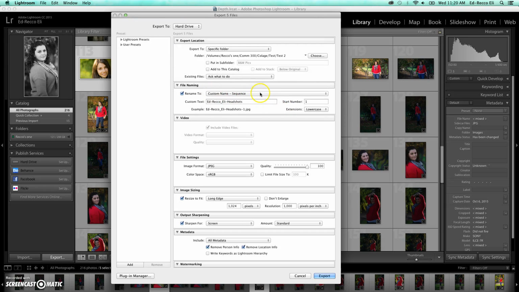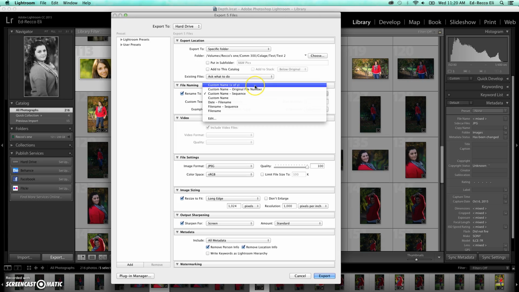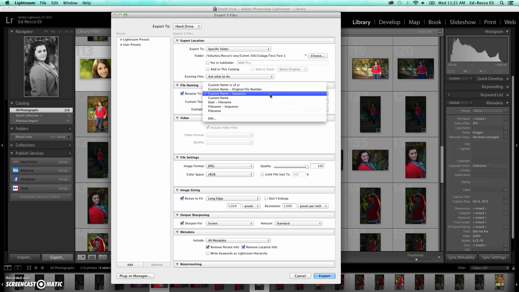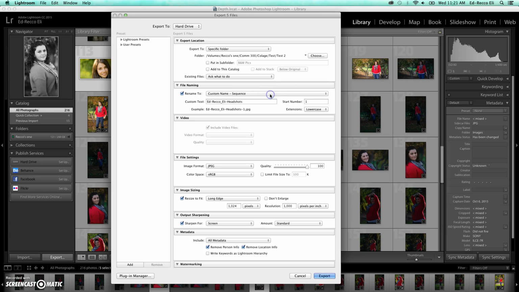File naming. Something that is really cool about file naming that I like is you can be very organized within your exports. So one thing I like to do personally is custom name sequence. With custom name sequence, you go down and click on custom name sequence and you name it the way you want it to be named. So I'm going to leave it here as that's what I want it to do. It says Ed-Recco Eli headshots, and I'm going to start on number 1.